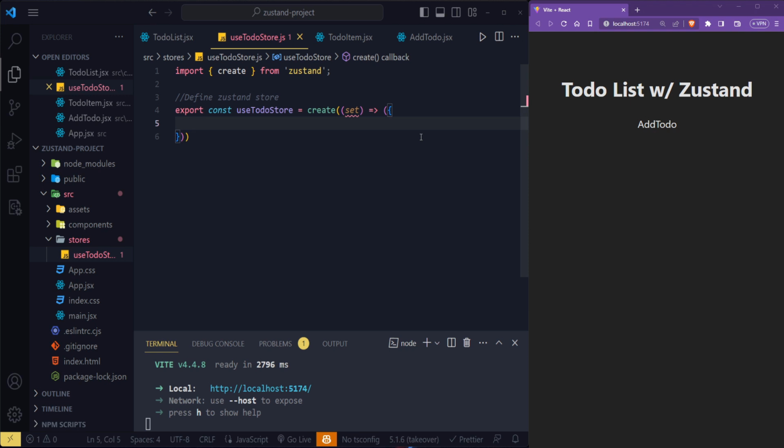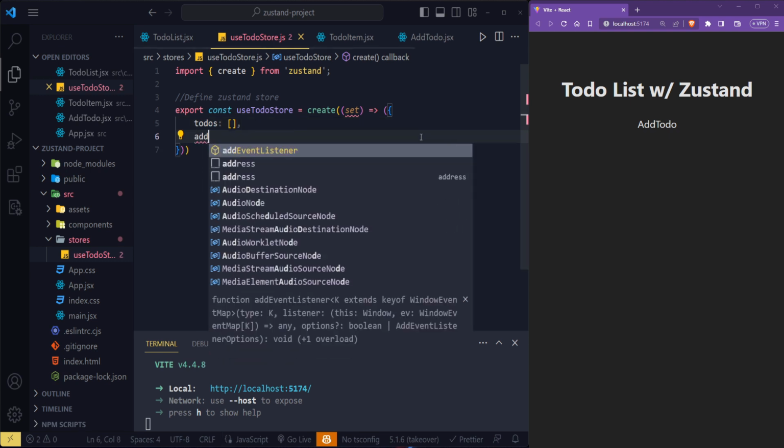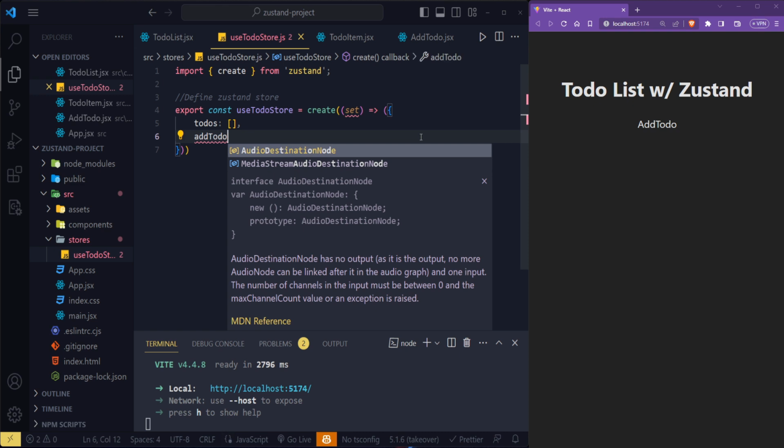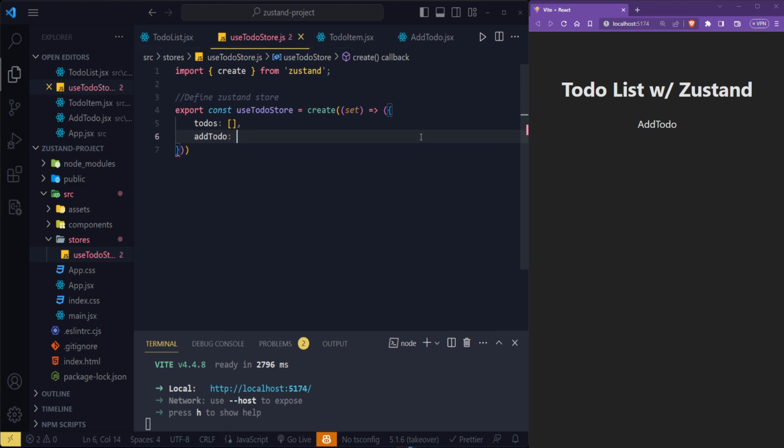So, let's say na meron tayong to-dos. Okay, so ano yung initial state ni to-do? So, syempre, it will be an empty array. Tapos, sa ilalim nito, pwede ka nang mag-add ng mga actions or mga functions mo. So, dahil simple na naman yung ating tutorial, gagawa tayo ng isang function dito, which will be add to do for now.